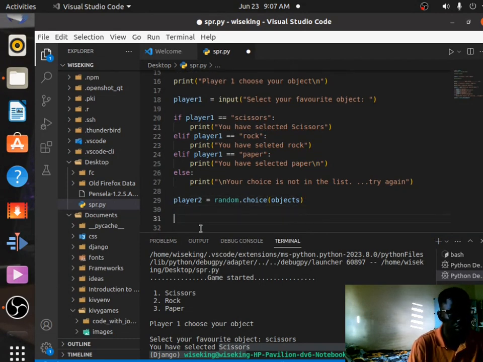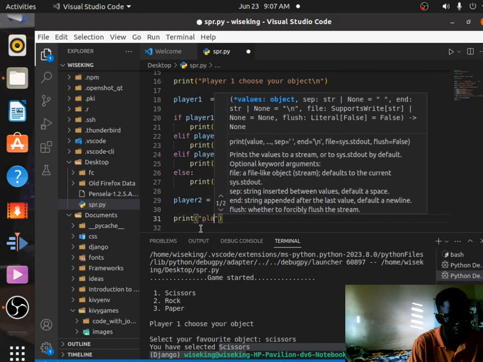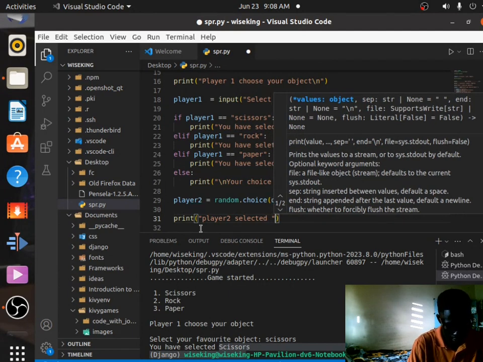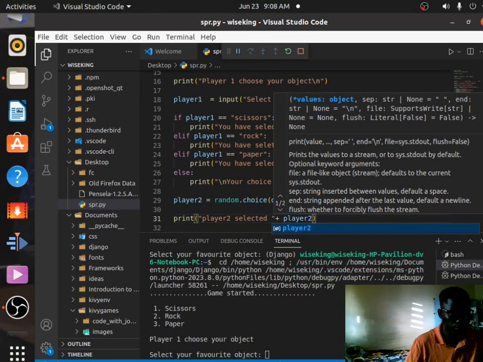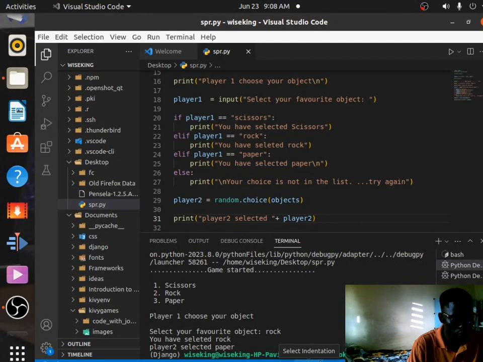So let me try and print player 2. Print player 2 selected, plus the variable player 2. Good. Let me run it. Player 1, choose your object. I'll choose rock this time. Rock. So you selected rock, player 2 selected paper. Nice, very nice.